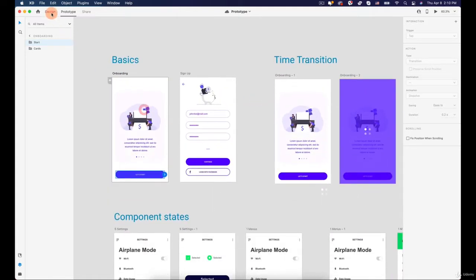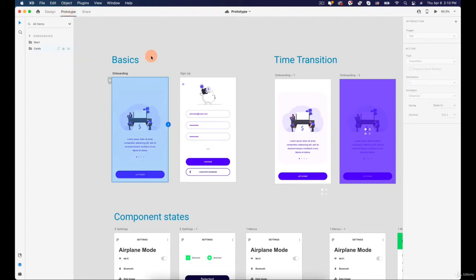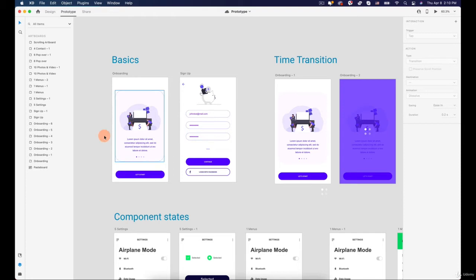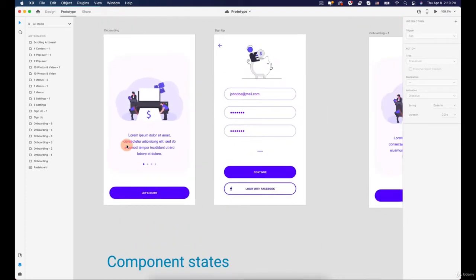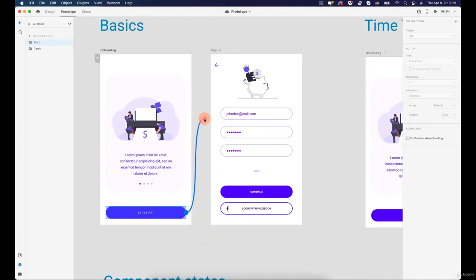Now we are in the prototype mode, but you will be in the design mode when you are designing your artboards. And then when you want to prototype them and animate them, you will go to the prototype over here. And now in the prototype mode, you are going to give actions to each button, or anything that you want in our design, we can give it an action. So the first thing is this button. We are going to connect it to this artboard. Just click on this arrow and drag it and connect it to this artboard.